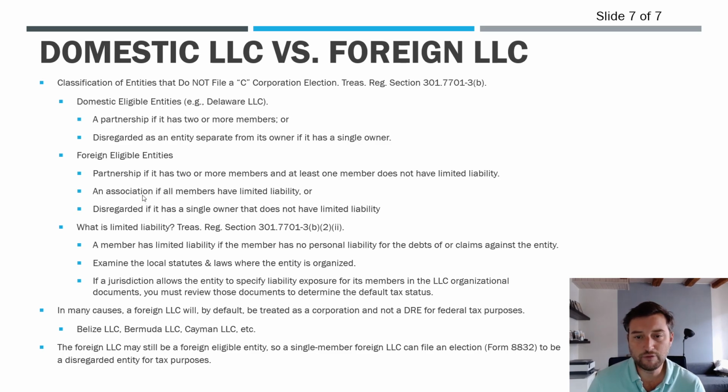So the foreign entity is going to be a partnership if it has two or more members and at least one member does not have limited liability. For example, a limited partnership, like a Bermuda LP or a Cayman LP: the limited partners are going to have limited liability, but the general partner will not. So those entities are going to be by default a partnership. It's going to be an association, which is another term for a corporation, if all of the members have limited liability. And lastly, it's going to be a disregarded entity if it has just one owner and that owner does not have limited liability.